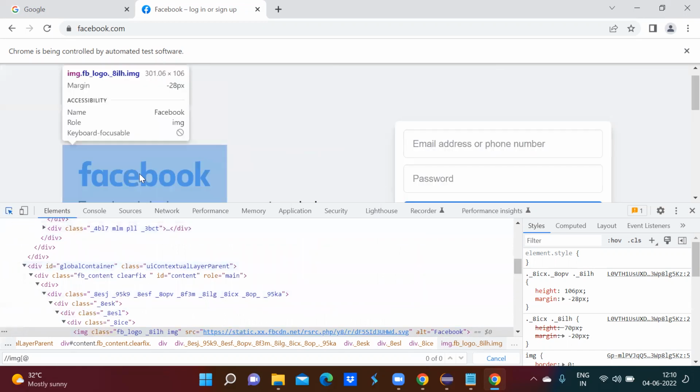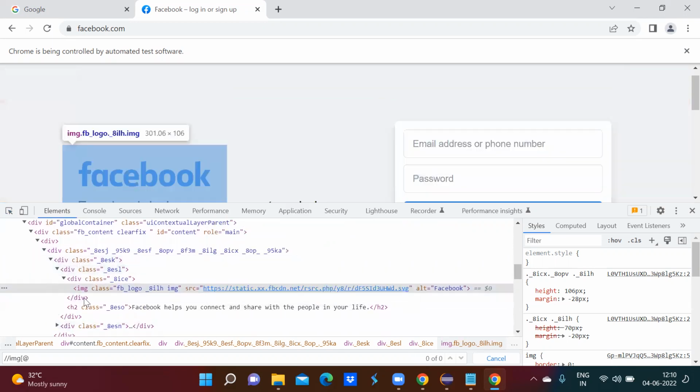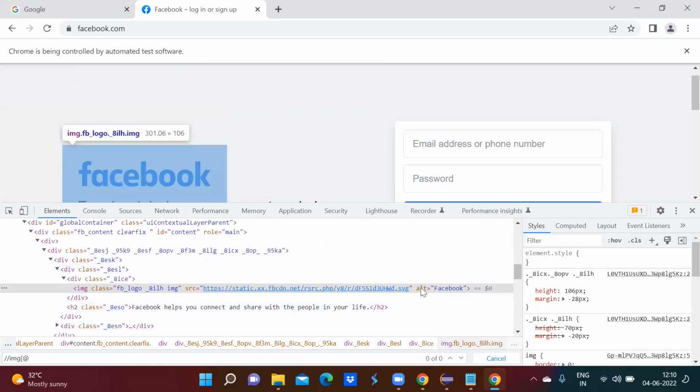Attribute name. What attribute should I use here? I have a couple of attributes: class, src, and alt. So which attribute should I use here? Class. Okay, instead of class, if I want to use anything else, you can use src or alt also. So let's use alt this time.